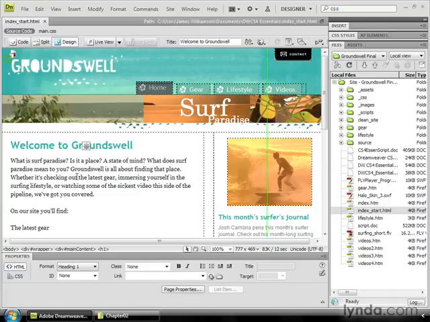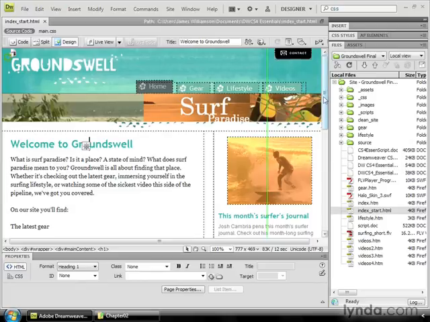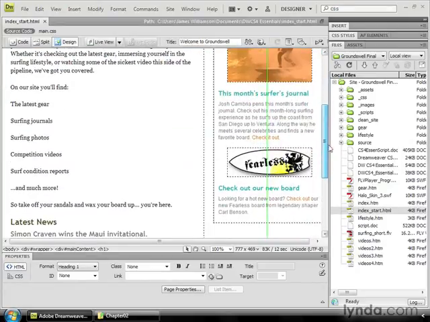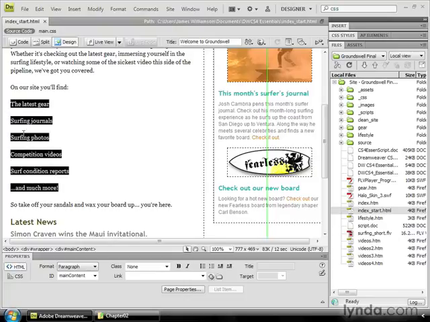I've got the index_start.html page open from our Chapter 2 exercise files. And right now, I'm going to focus on the HTML properties, and we'll explore a little bit about what it can do. So I'm going to scroll down my page a little bit, and I can see that here I have "on our site, you'll find," and then I've got some listings. Well, this would make a much better list than individual paragraphs. So what I'm going to do is just highlight all those paragraphs.